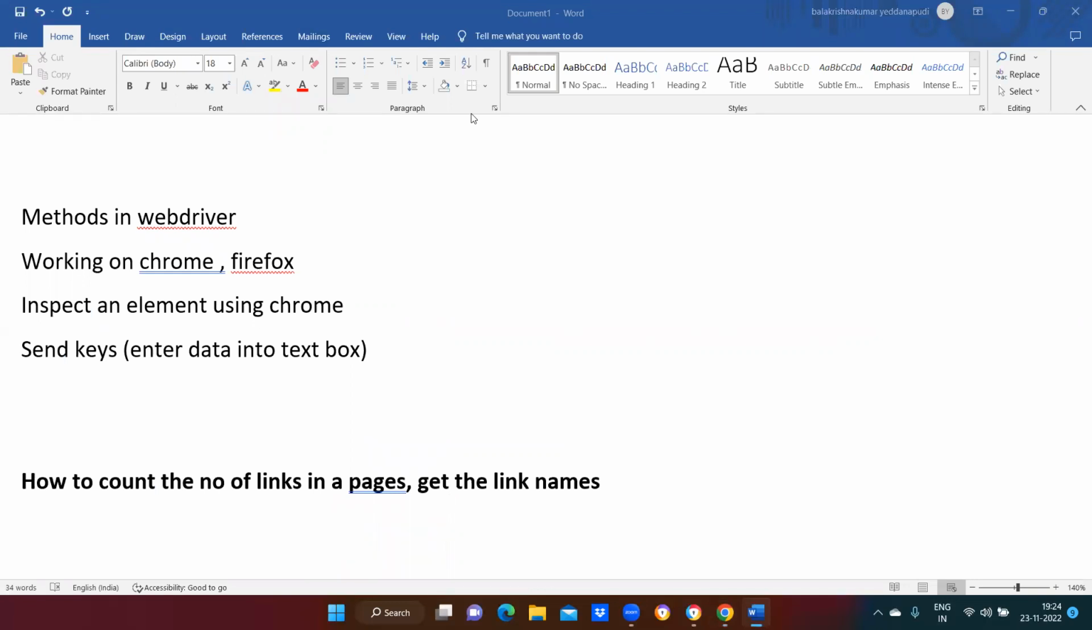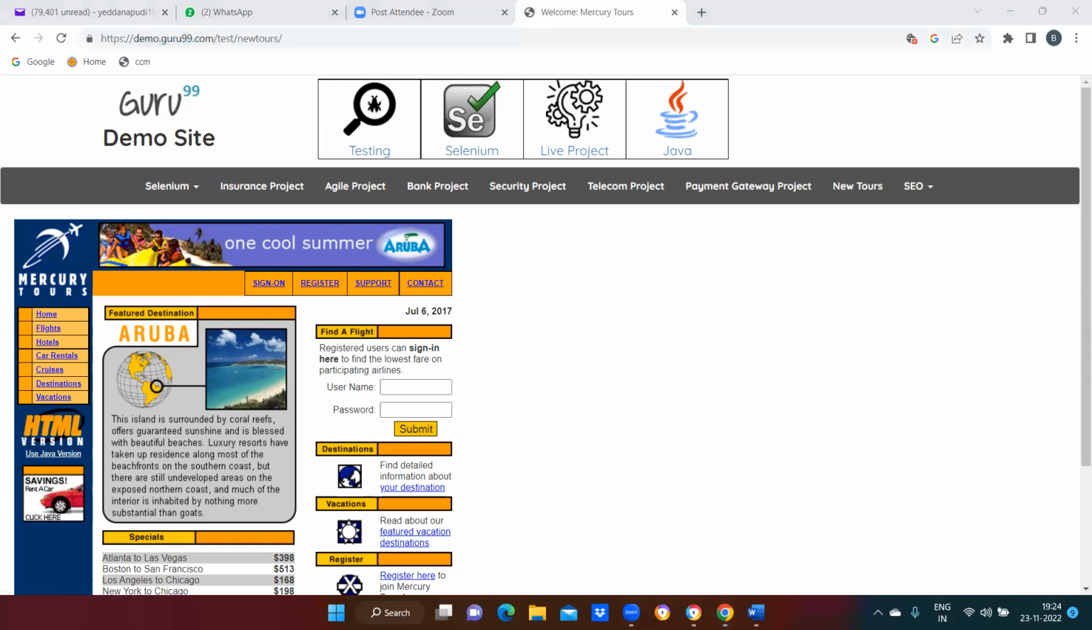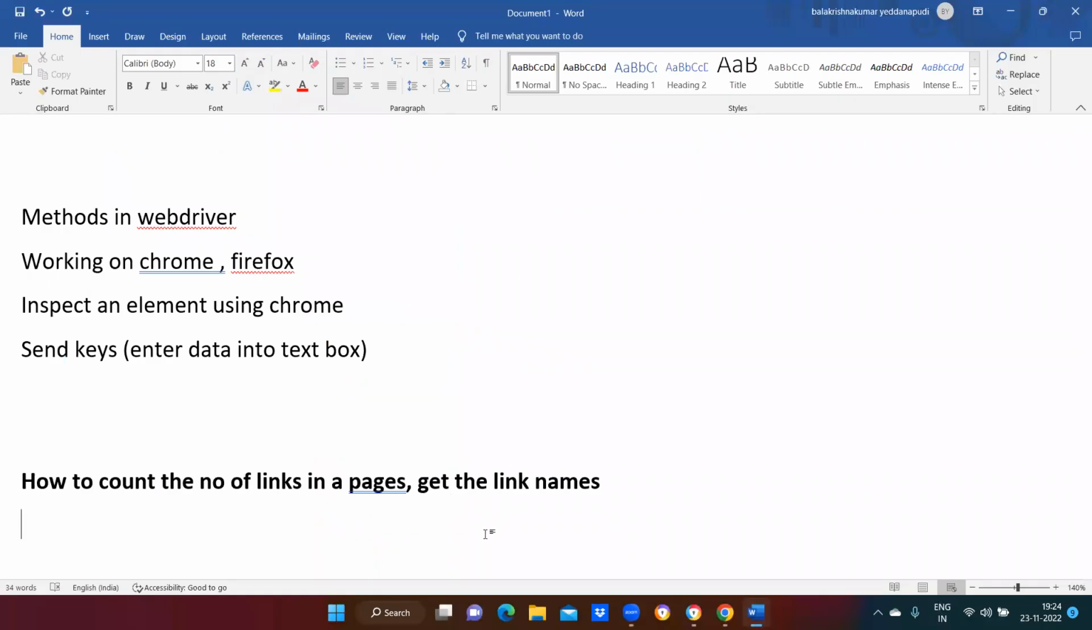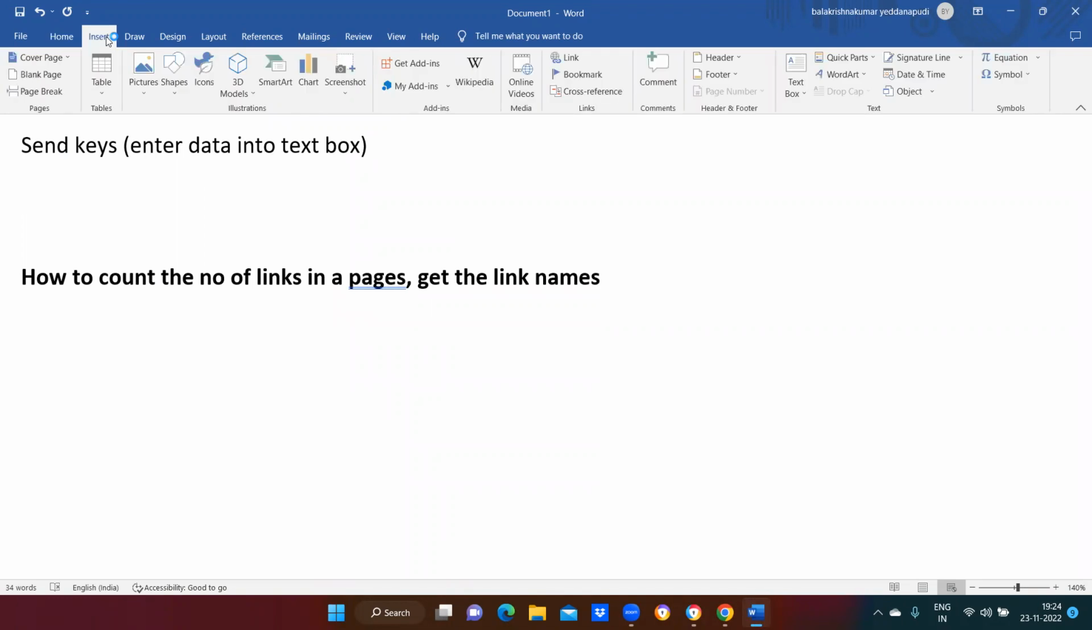Okay. Now see. So we have a page. This is a page, right? In this page, I want to capture these links. I want to get all these link names. I want to get the link names in this page. I want to count the number of links and I want to get the link names. Can you hear me? Yes. See, for that, I'll give a sample, then we'll go with an example.